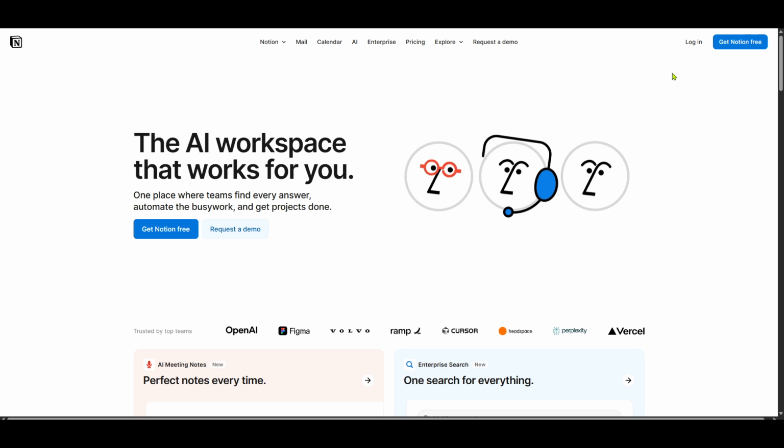Now, once you're on the Notion homepage, if you aren't logged in yet, go ahead and click on Log In. Enter your credentials to access your personalized Notion space. This is where you'll be setting things up.